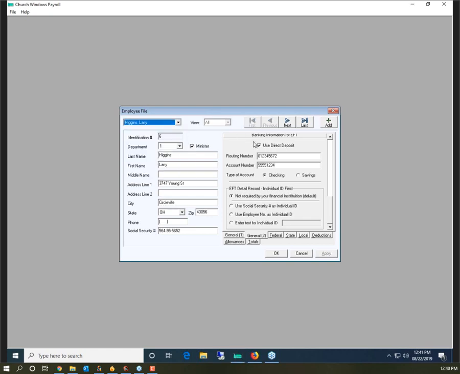Once you check that, you enter the employee's routing and account number from the EFT authorization form. The EFT detail record individual ID field by default in Church Windows Payroll is set up as not required by your financial institution. If it's determined later on that there does need to be an EFT detail record, we would come in here and change that. But otherwise, we would recommend initially that you keep the not required by your financial institution setting by default until they tell you otherwise.